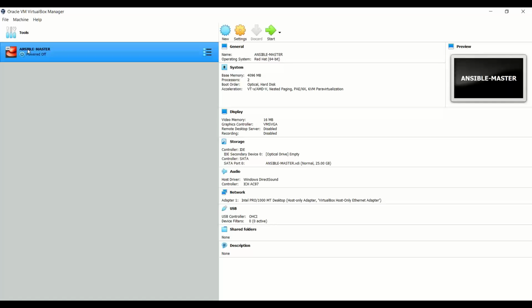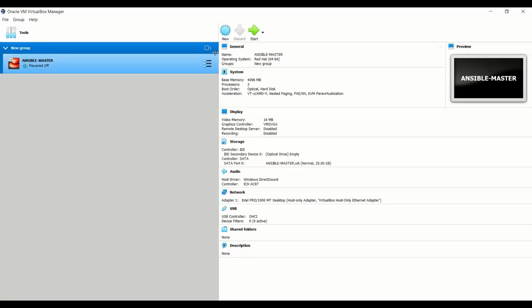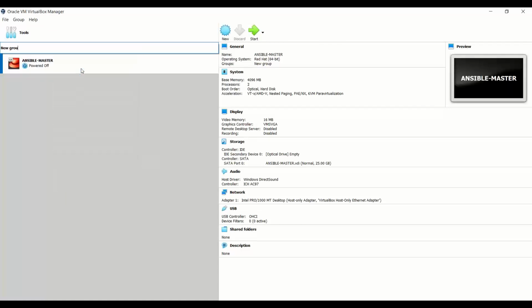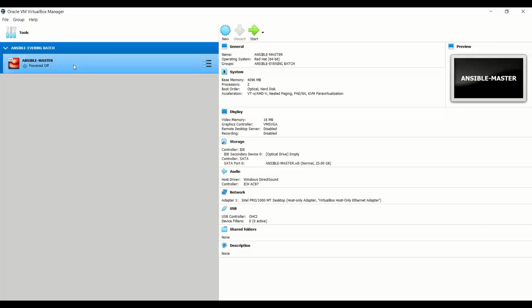This is having my Red Hat 8.3 installed. It's a fresh installation that I did. Now I need another 5 or 4 machines that have to be taken as clients. So what I'm going to do is let me just group it so that it's easier for me to start and stop. See, in VirtualBox, you can group all the machines so that whenever you want, you can power on and power off very nicely.